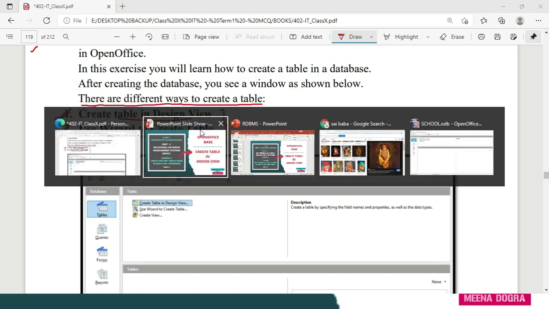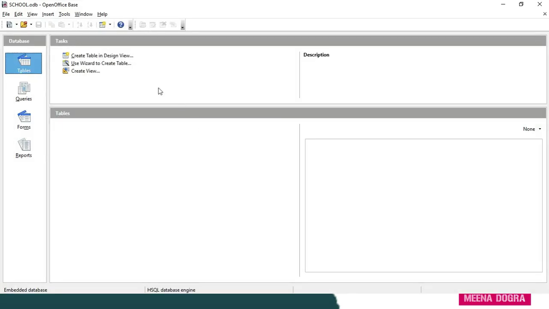I will now practically demonstrate how this table creation is done. I've opened school.odb, my OpenOffice Base database, and in this database section, the very first option is tables. When we click on this tables button, we are shown three different methods, three different tasks, under this task section.